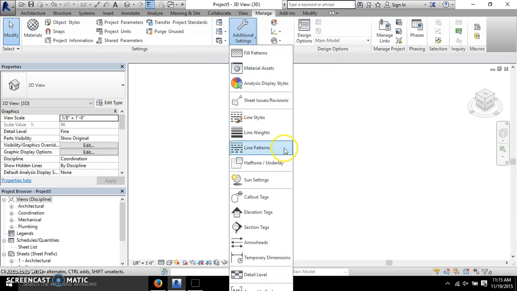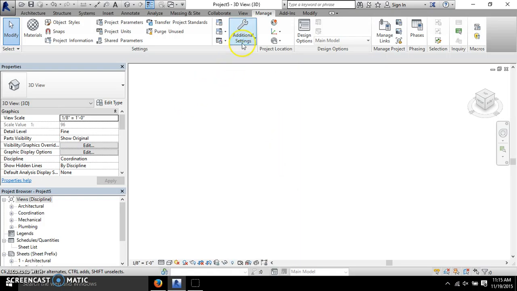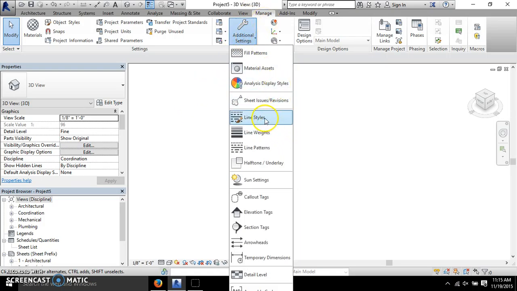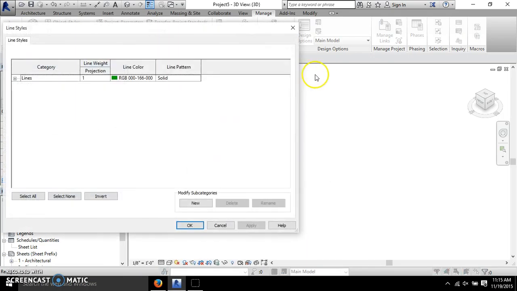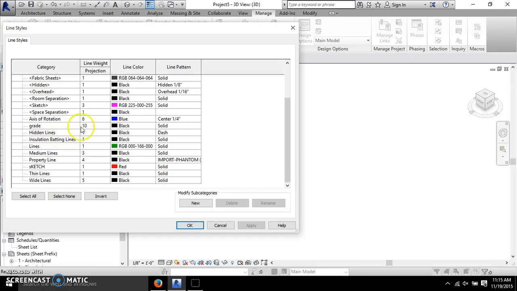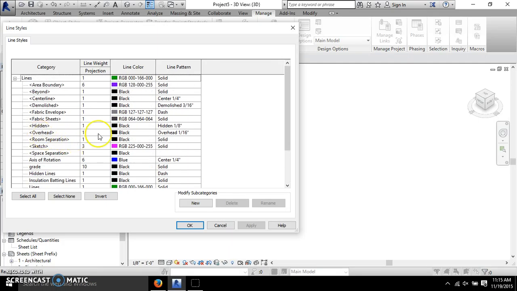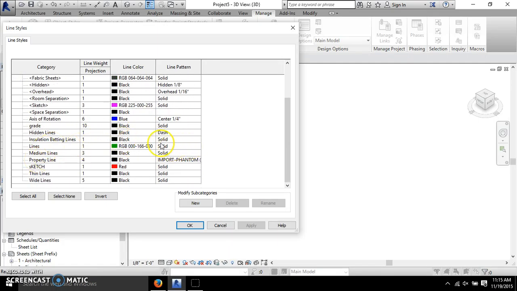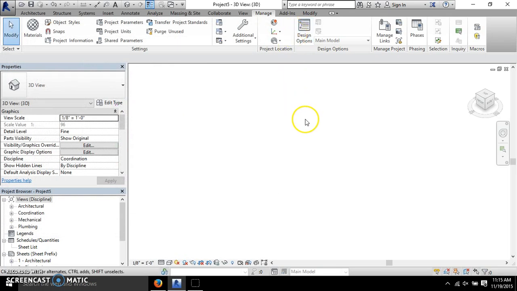I said that you can bring over line styles and weights and patterns. And if you go to the Manage tab and Additional Settings, this is where all that is. And again, this is something that you can create yourself. But I had certain lines and stuff that I've already created that would come in if you transferred those over. So you could always do that if you wanted to.